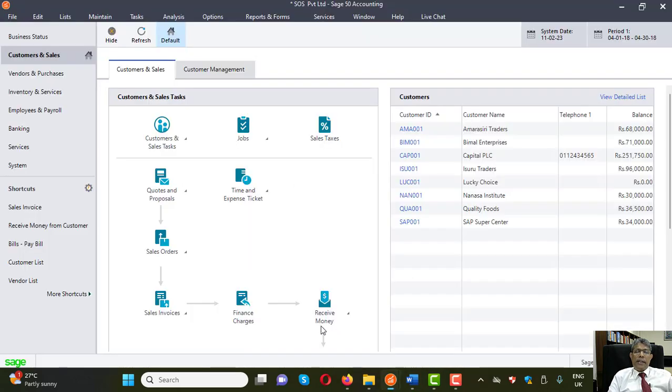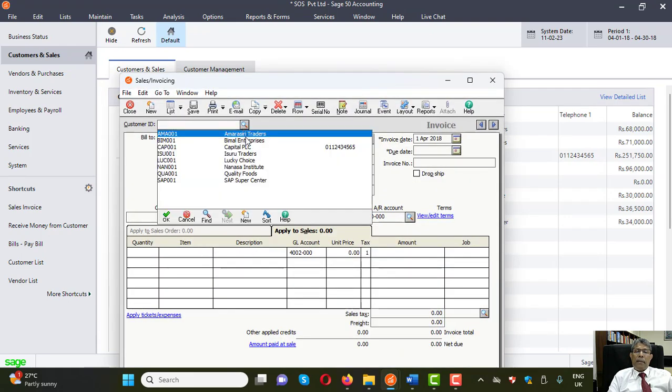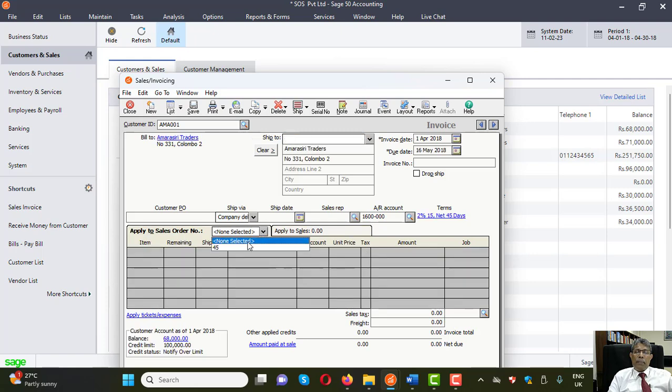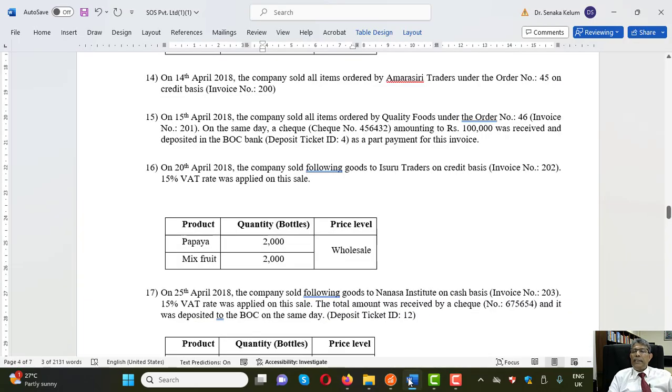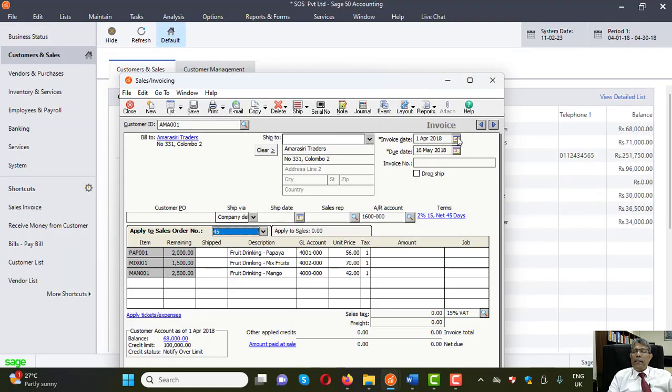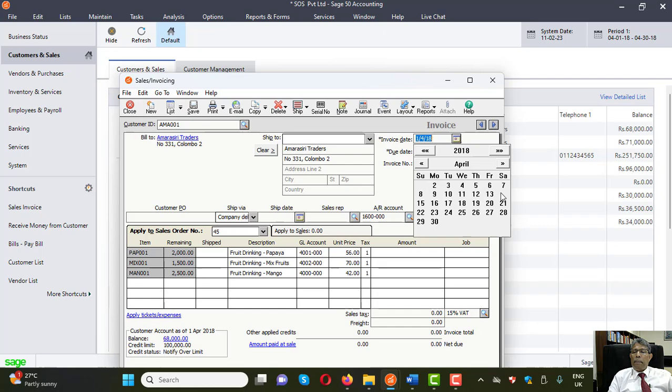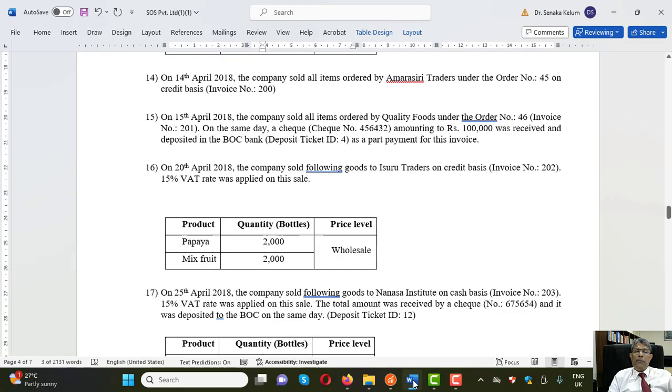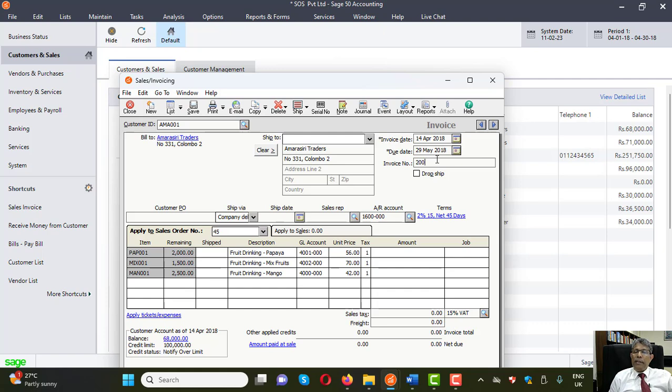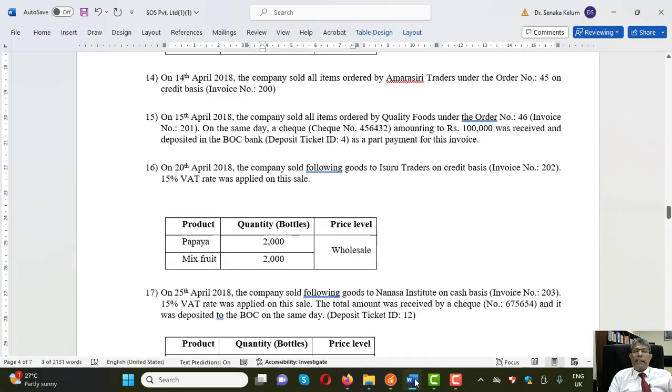So we need to go to the next step, invoice, sales invoice. Select the invoice and select the customer, Amarasiri. Then you can see his order placed, 45. So the entire order is dispatched on 14th of April. Select the date, 14th of April. Then your invoice number is 200. Enter your invoice number. Then you ship the item quantities, entire bill, 2000 bottles of papaya, 1000 bottles of mixed fruit and 2500 bottles of mango. And the VAT applicable and all the details are there on credit basis.